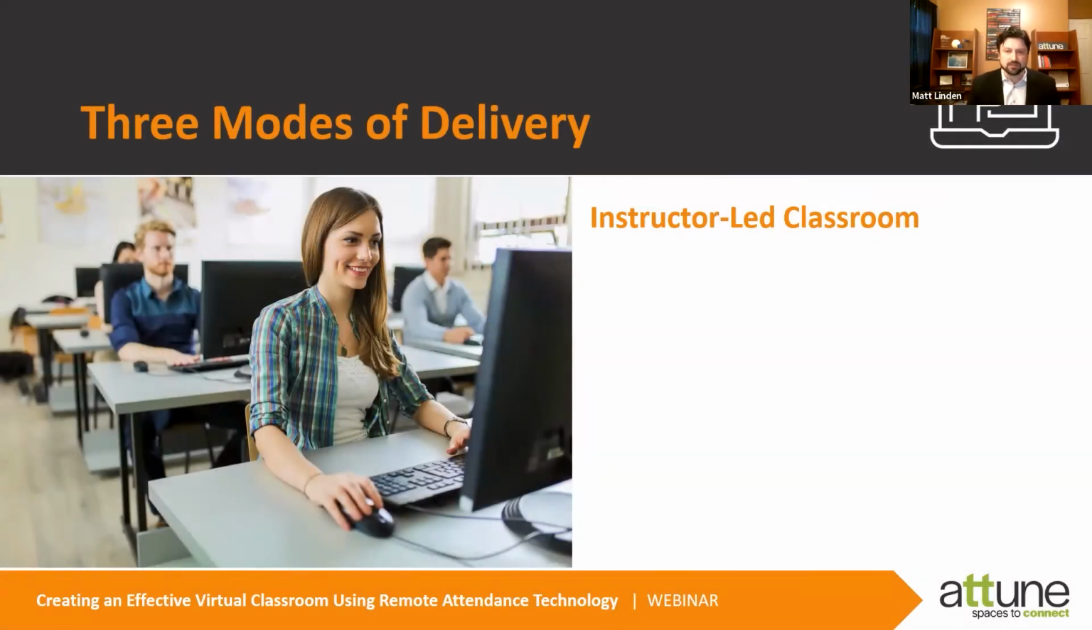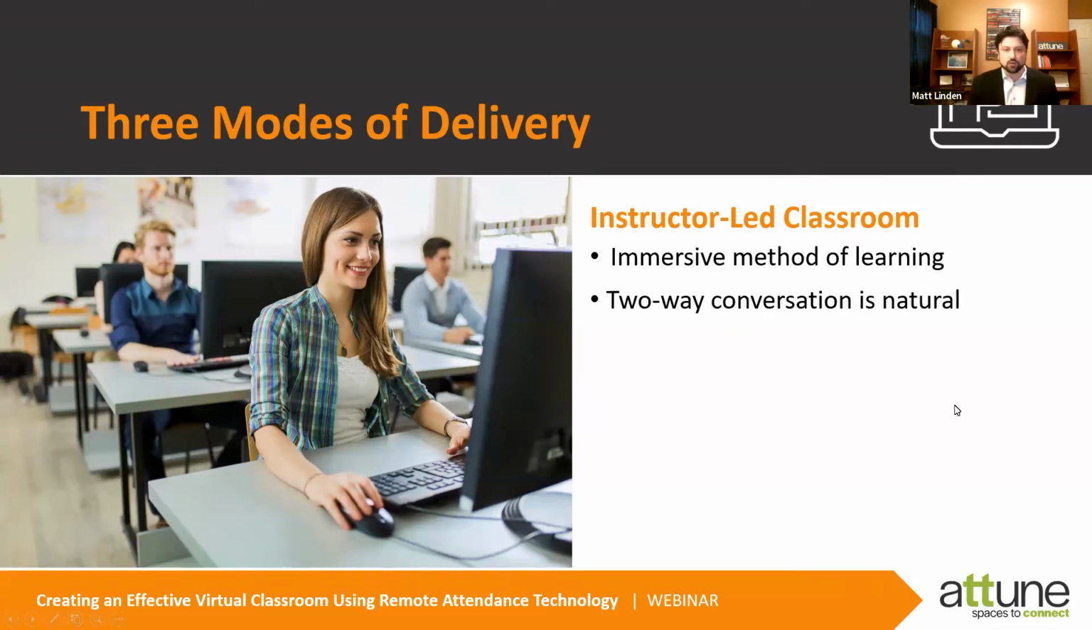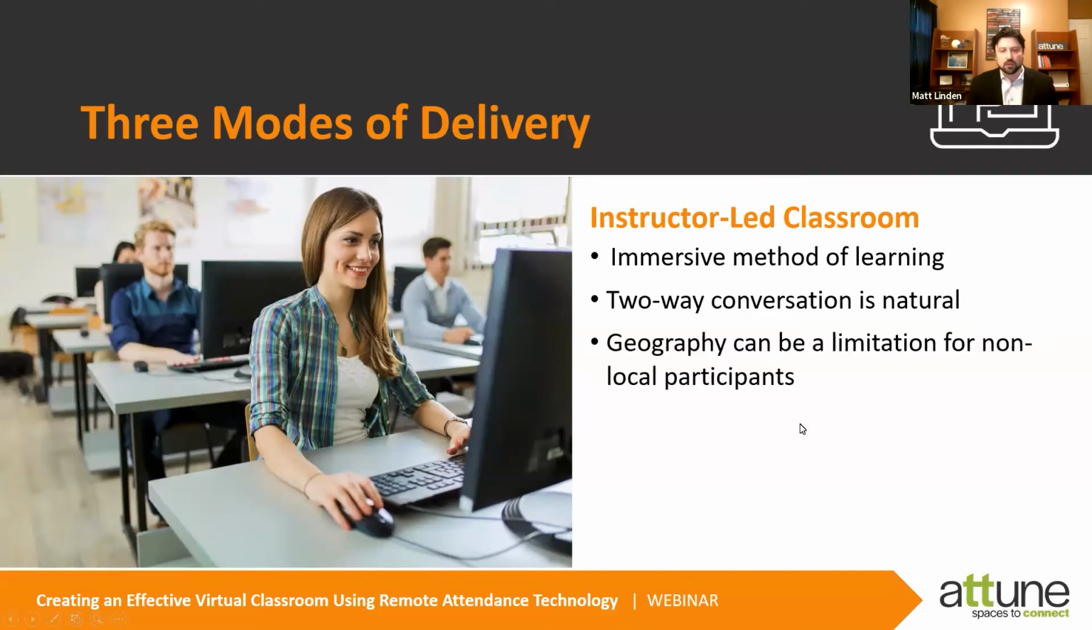Now, the most common delivery of instructor-led training would probably be physical classroom-based learning. Everyone on our call today probably has some sort of familiarity with this. The primary benefit of classroom training is that it is the most immersive method of learning. Two-way conversation is natural, and collaborative group work is as simple as sliding chairs around the classroom. But geography can be a limitation in this case.